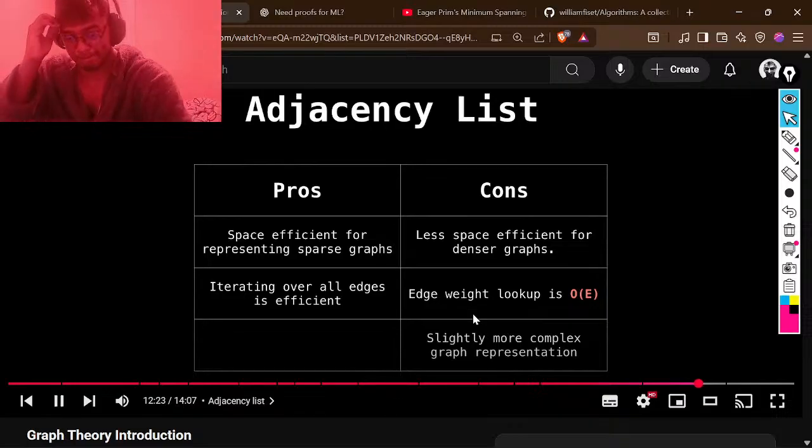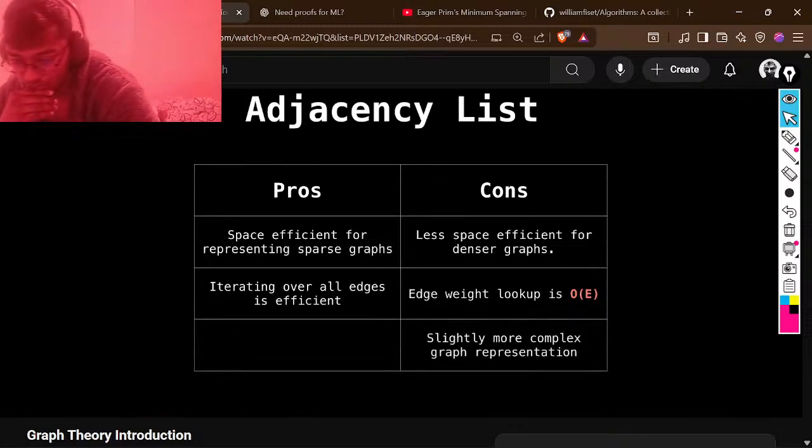And it doesn't allocate additional memory that you might not use like the adjacency matrix does. This also means it's efficient when iterating over all the edges. The main disadvantage to using an adjacency list is that it is less space efficient on denser graphs.